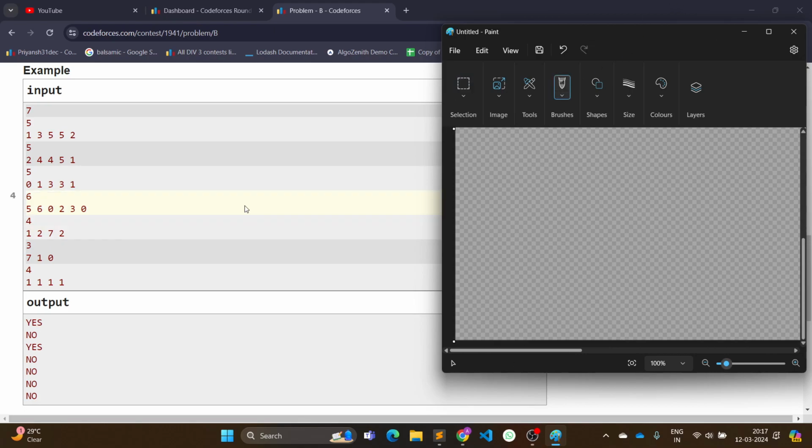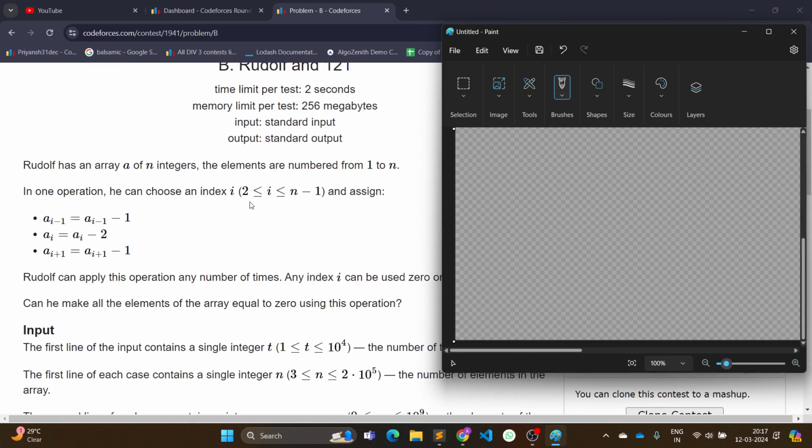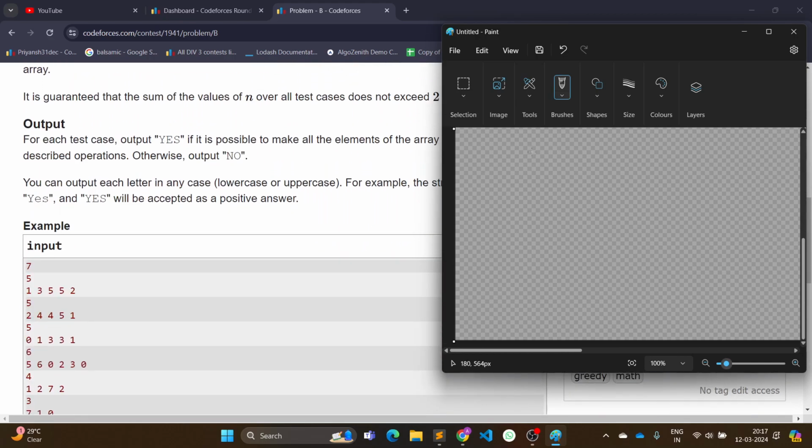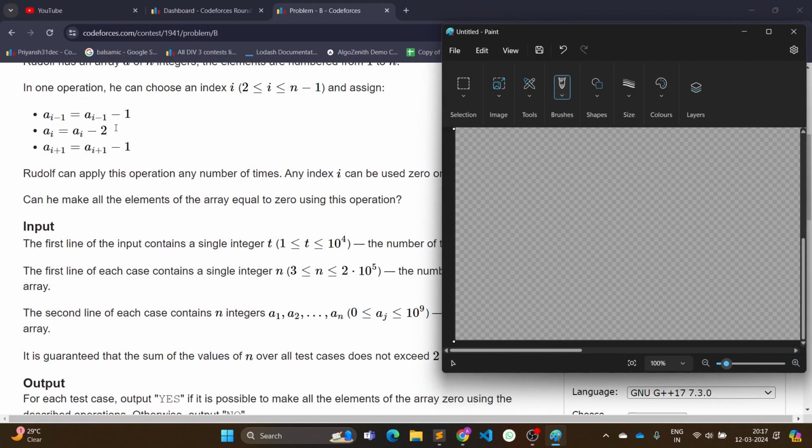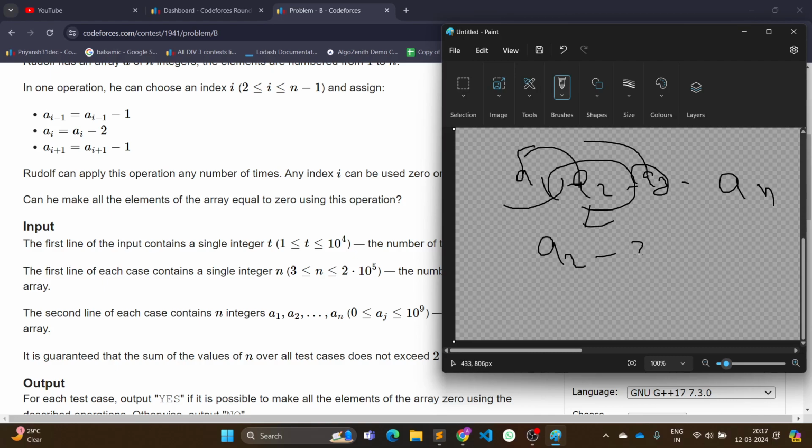So basically, there was a pattern which I had found out, that in order to make all of these elements 0, I have to make a[i-1] first 0. So if I'm given a1, a2 up till an, then a2 will be decreased by a1 number of times, and a3 will be decreased by twice of a1 number of times.